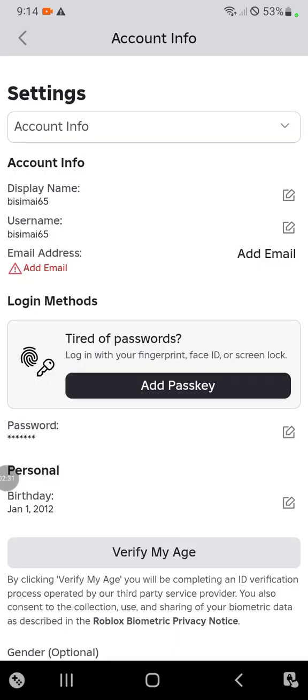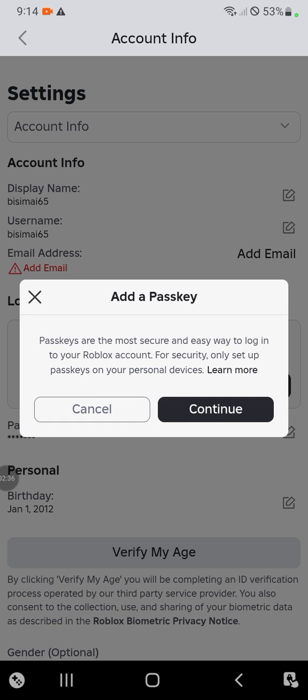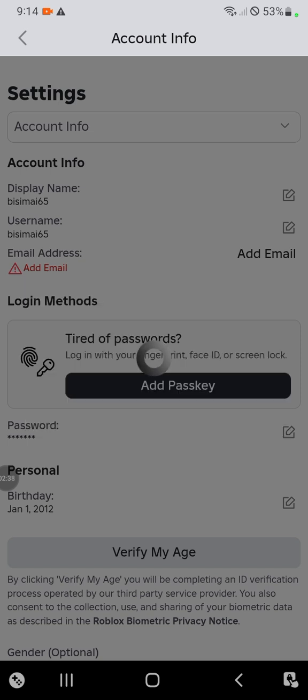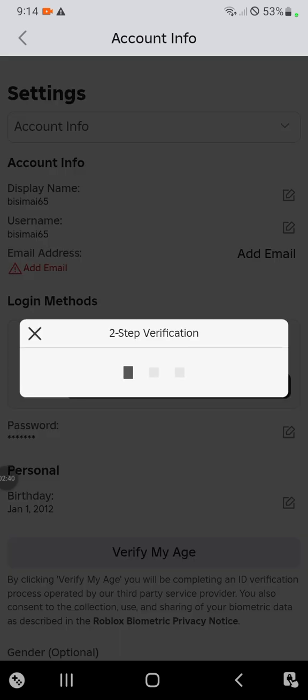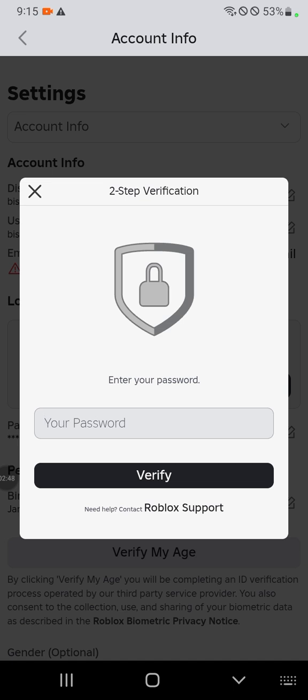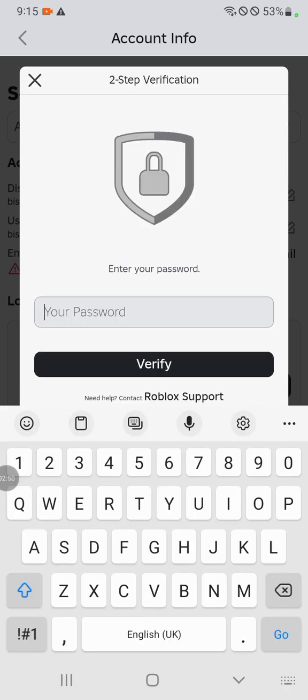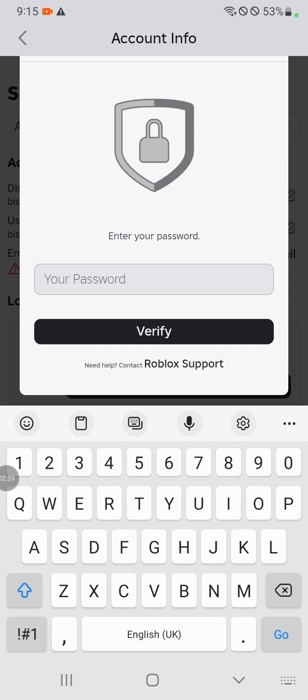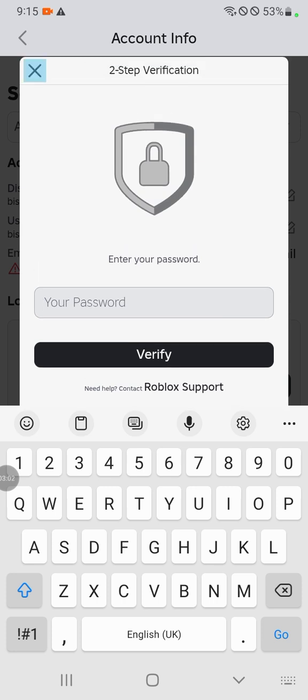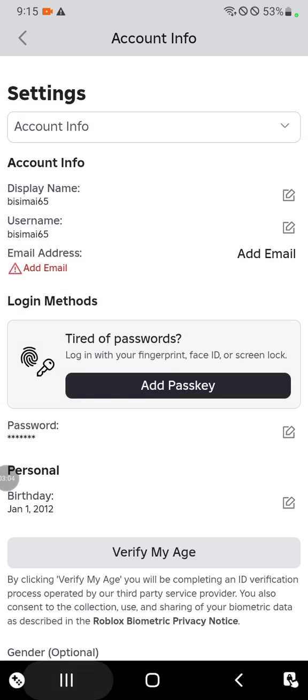So here you click add, passkey, continue. Here it asks for two-step verification. So you add your password here to verify your two-step verification. But listen, the motive is to see your password, but you don't know your password. So how can you tell? So you close it.